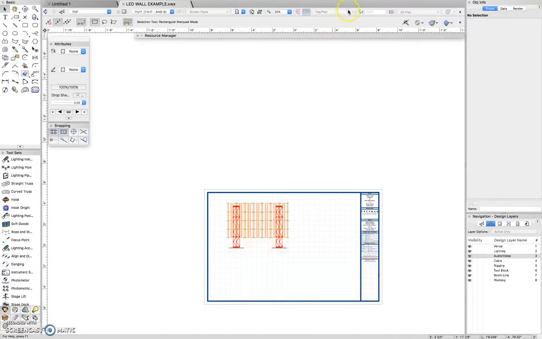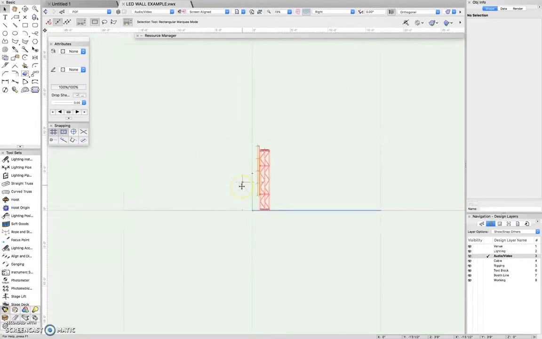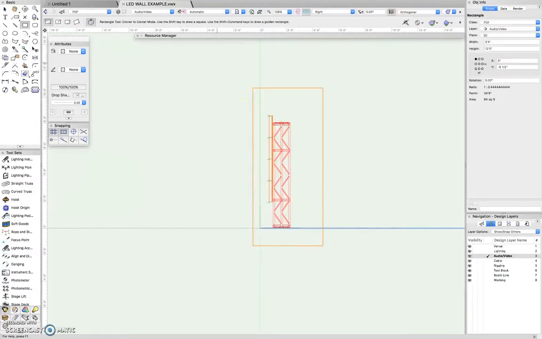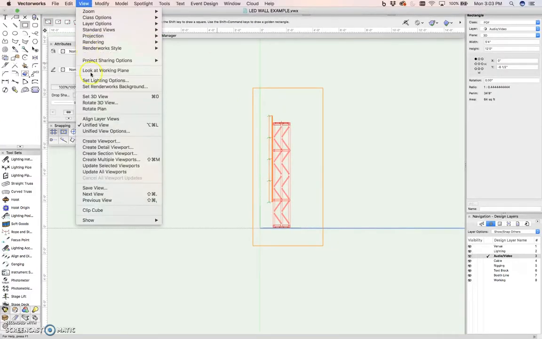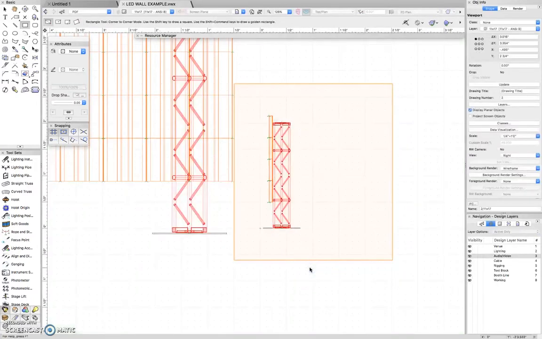Let's go ahead and create another one of a different view. If we go back to our design layer, let's look at a right side. So yeah, we can create a couple of different ones. 4 is our rectangle tool. I'm going to draw a rectangle, go to View, Create Viewport. All the same stuff. Sounds good. Hit OK.